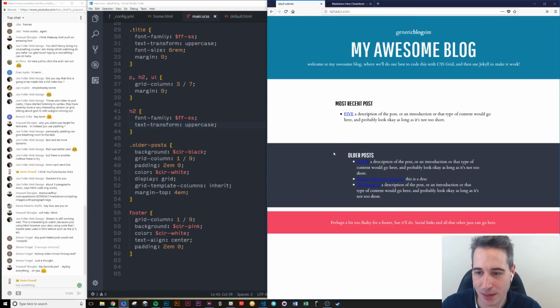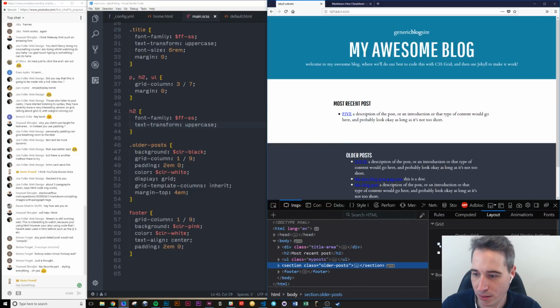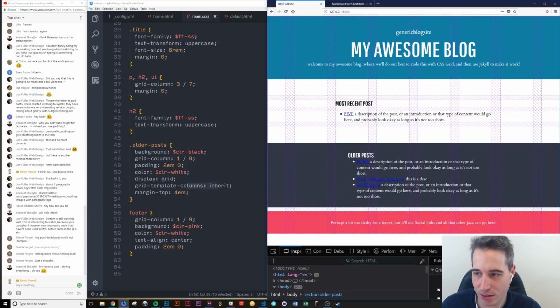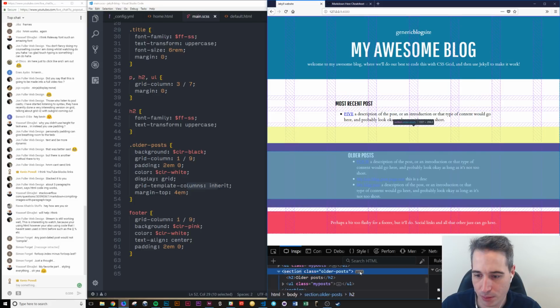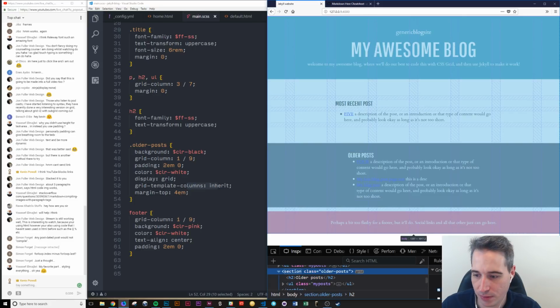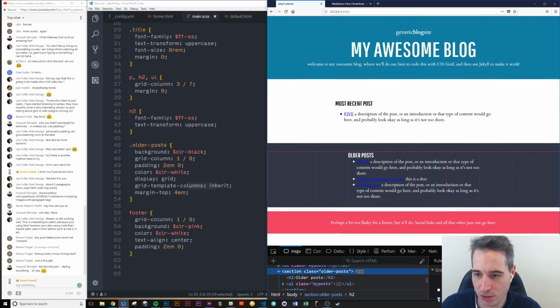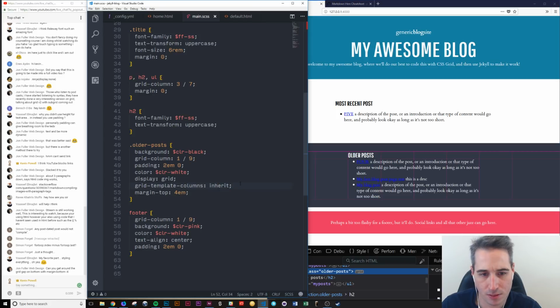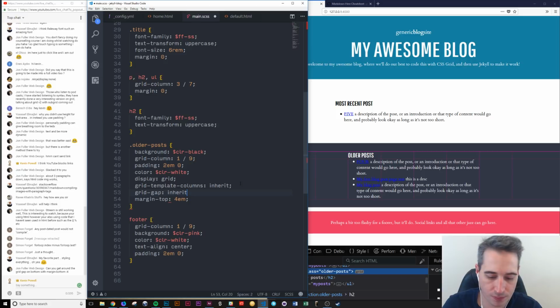And actually, let's turn my inspect back on because I want to turn my grid on. So because I'm using the inherit grid template columns, it's the exact same ones that are coming into here, except it doesn't seem to be exactly the same. Older posts. If I turn this grid on, the two grids should overlap. Oh, because I don't have my grid gap. Grid gap inherit. There we go. Okay.